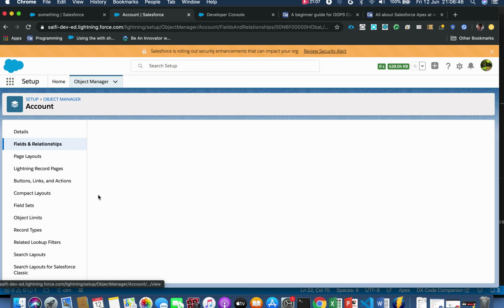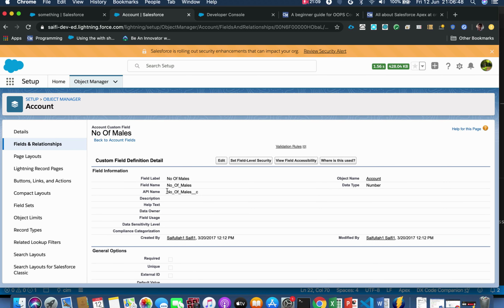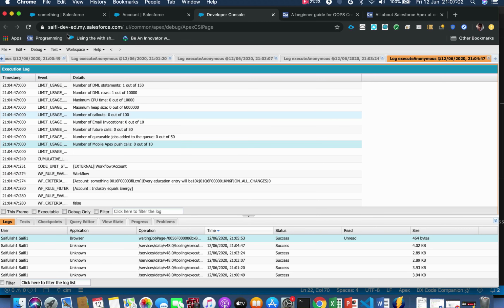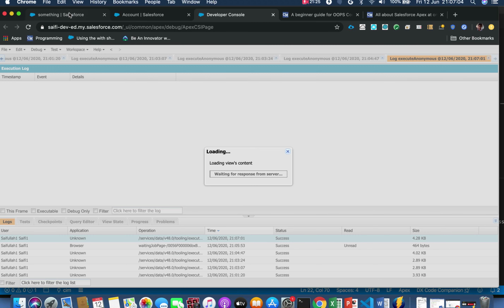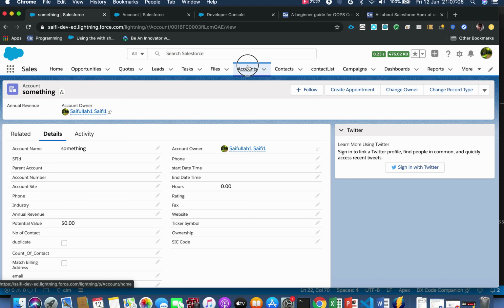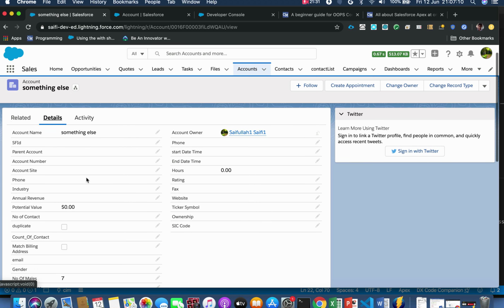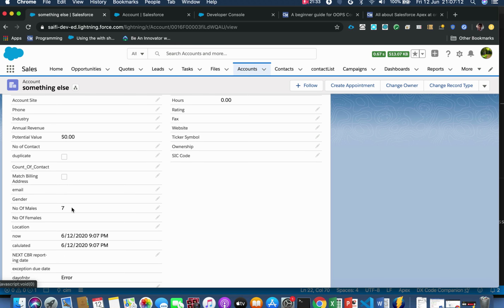I'm talking about always the API name, right? Just remember, I'm talking about this API name. So now I will put acc.number of mails 7, something else. I'm just writing again. So this is again a new account is created. Let's see, something else is created. Here you can see the field is also there, 7, right?